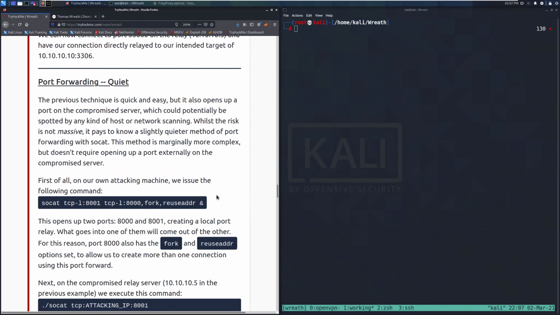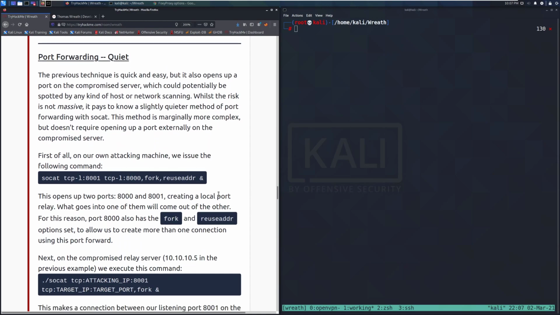And let's talk about port forwarding the quiet way. The previous technique is quick and easy, but it opens up a port on the compromised server, so that would be similar to a bind shell in that situation, which could potentially be spotted by any kind of host or network scanning. Whilst the risk is not massive, there is a pretty big risk there actually if you are on a monitored network. It pays to know a slightly quieter method of port forwarding with Socat.